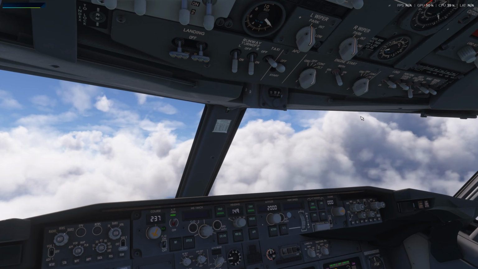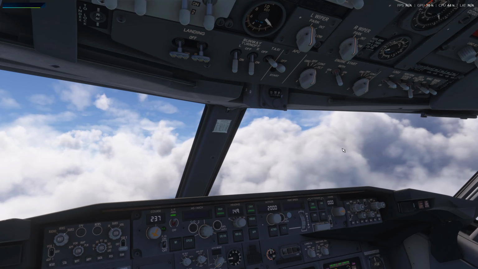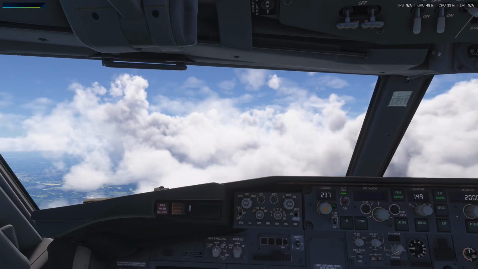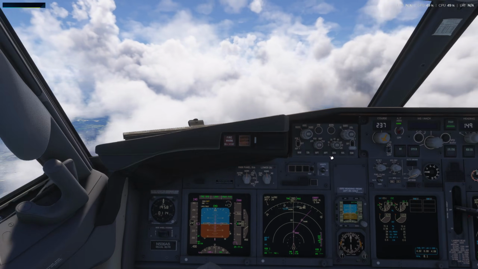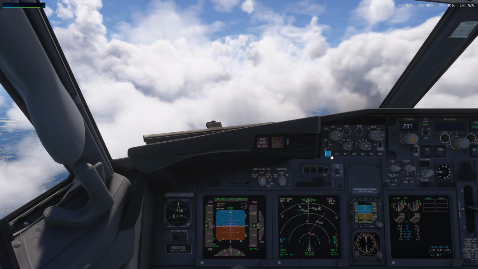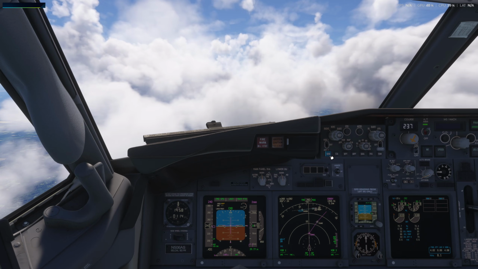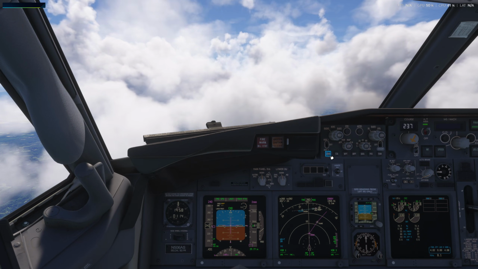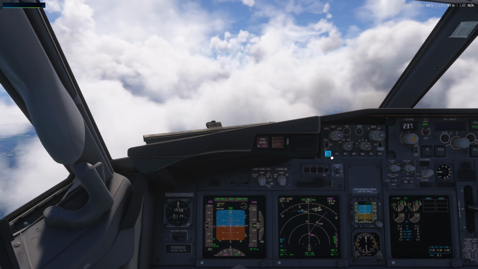Blue Street 576, Potomac approach. Altimeter 2977. Expect the visual approach runway 19R. Altimeter 2977, expect the visual approach runway 19R. Blue Street 576.